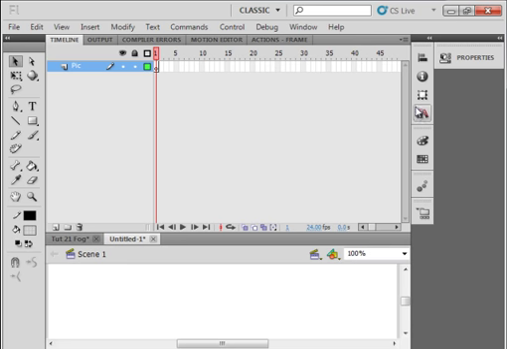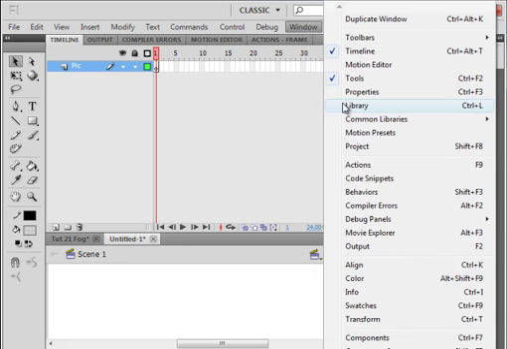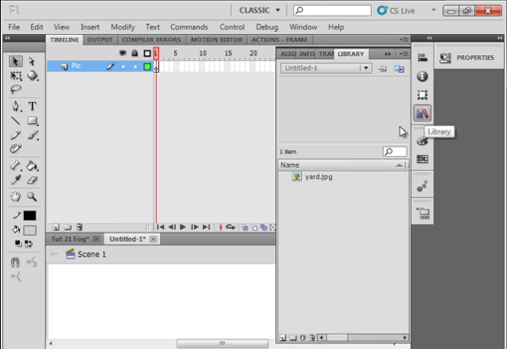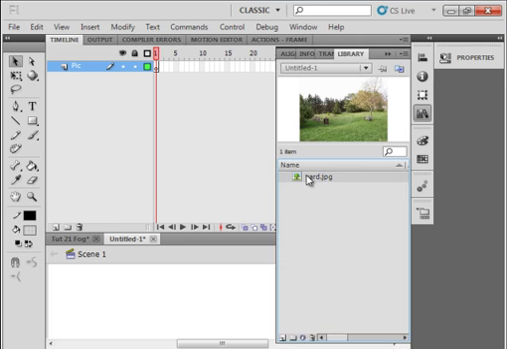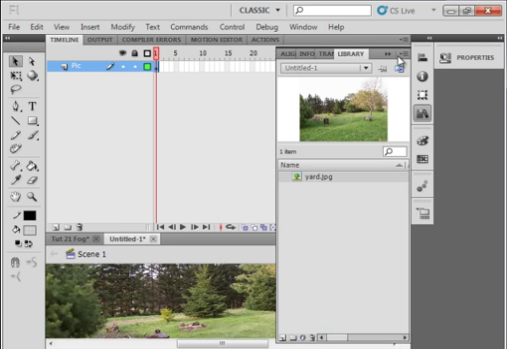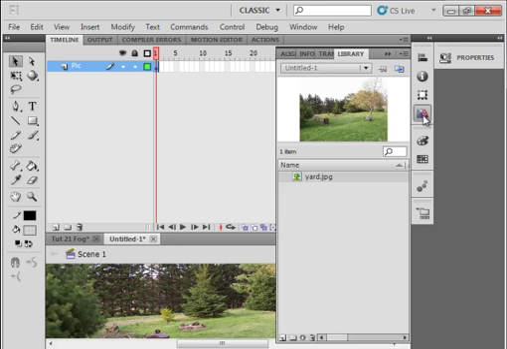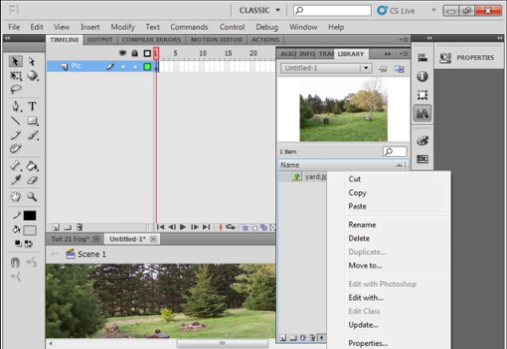That brought it into the library, which I have docked here. If you don't have your library docked here, click under Window and you'll find Library. Open my library, and I'm dragging the yard onto my stage, onto that frame one. Now, I want to look at this picture for a minute, so I open the library, right click, Properties.